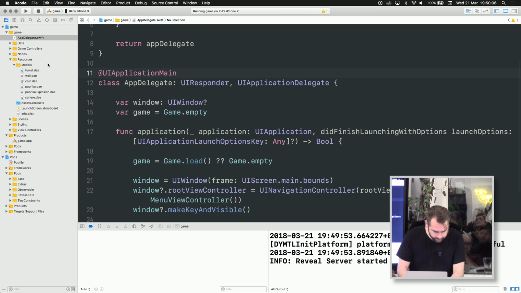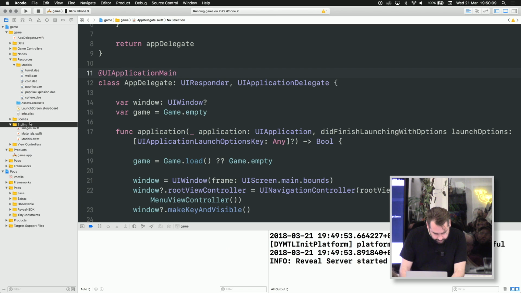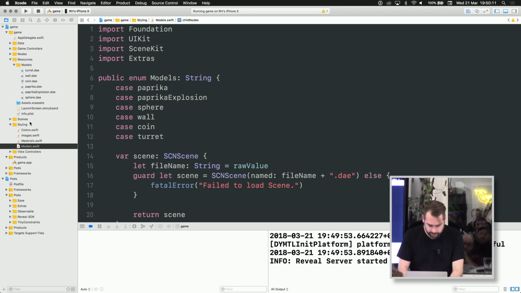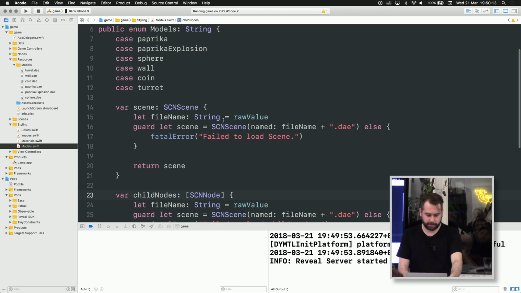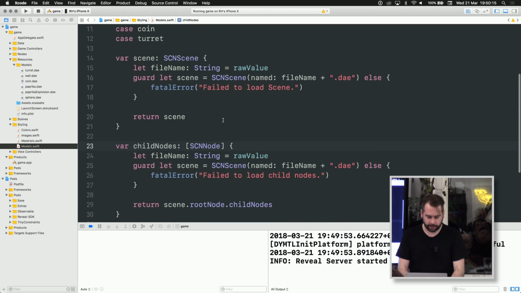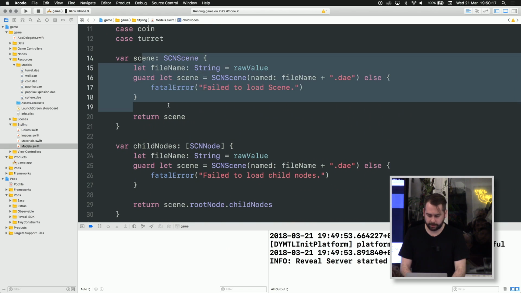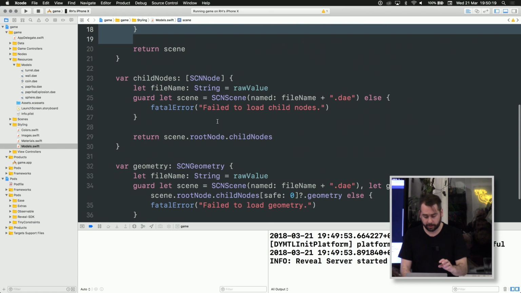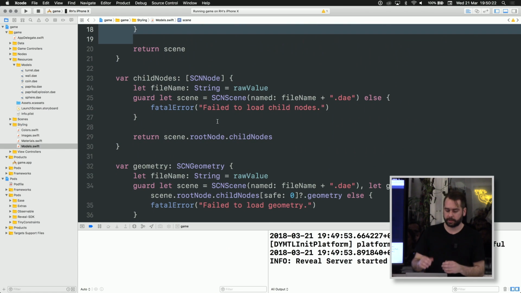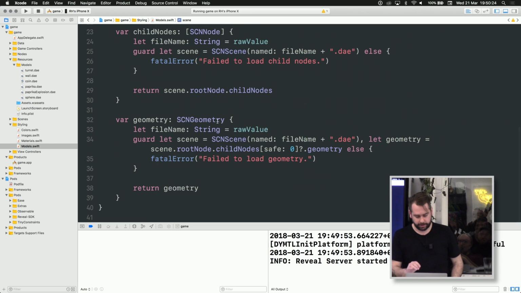So I added the models and I created this object, which is kind of the same as the images. So I had to get rid of the stringy type stuff. And I can actually just get a scene of the DAE object, or the child nodes of it when I have a scene with multiple nodes in it. Or I can get the exact geometry. These are just some helper methods to make it easier for me.